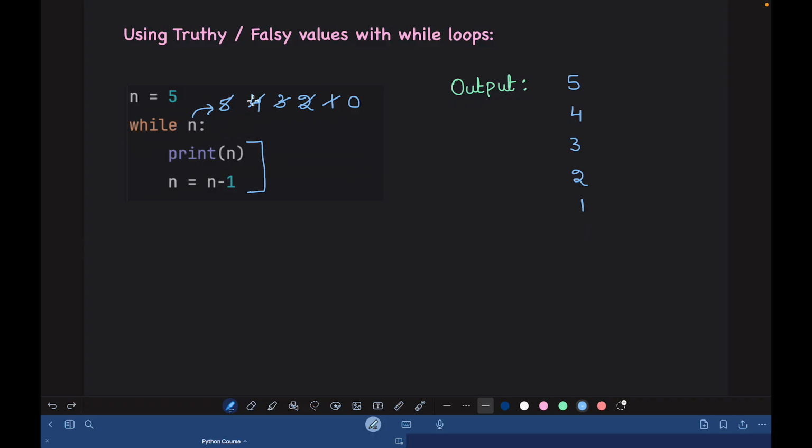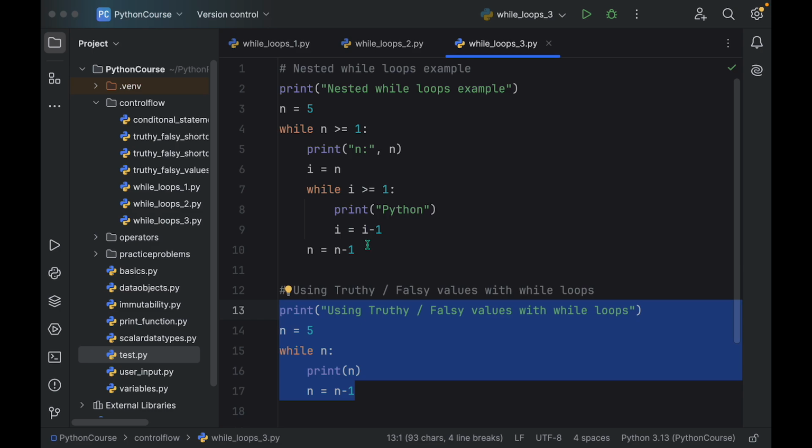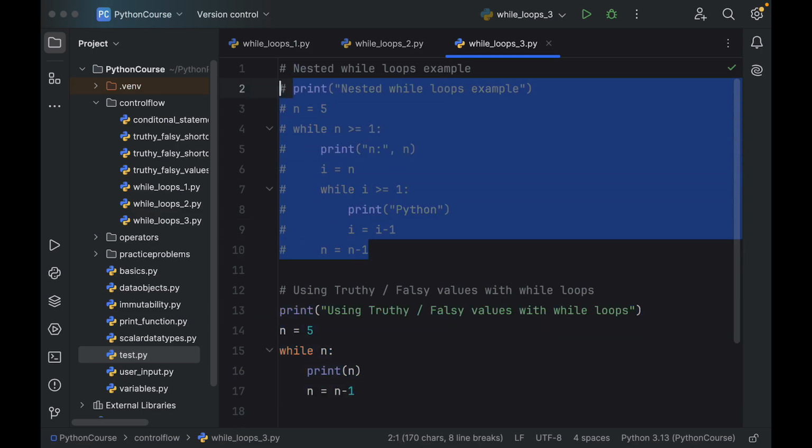So when n value is 5, the output will be 5, 4, 3, 2, 1. And if n value had been 10, it will print 10, 9, 8, so on till 1. When n value becomes 0, that will be a falsy value, and so it will come out of the while loop. Now let me run this code as well and show you the output. But before that, let me comment out the previous code.